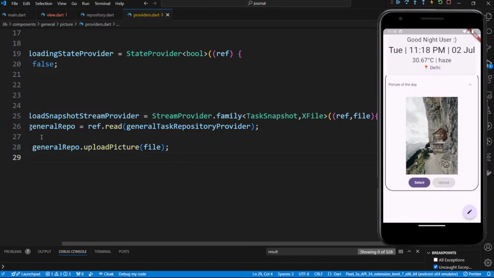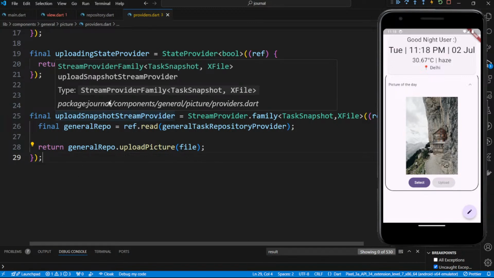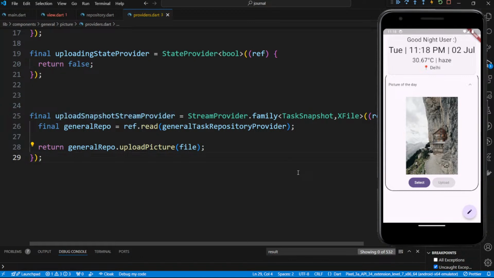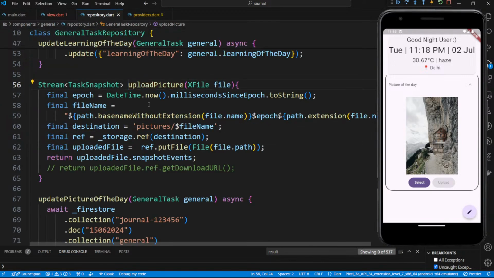So now you go to the provider. This will return the stream to it, right? If you see this is of type task snapshot. Now this is a stream. So how this will work is it will get the general task provider. It will go to upload picture, and when you upload the file, it will try to put it in Firebase, but it will not put an await since we don't want to complete it. As soon as it puts, it will return a snapshot event. So the stream will keep continuing from here.